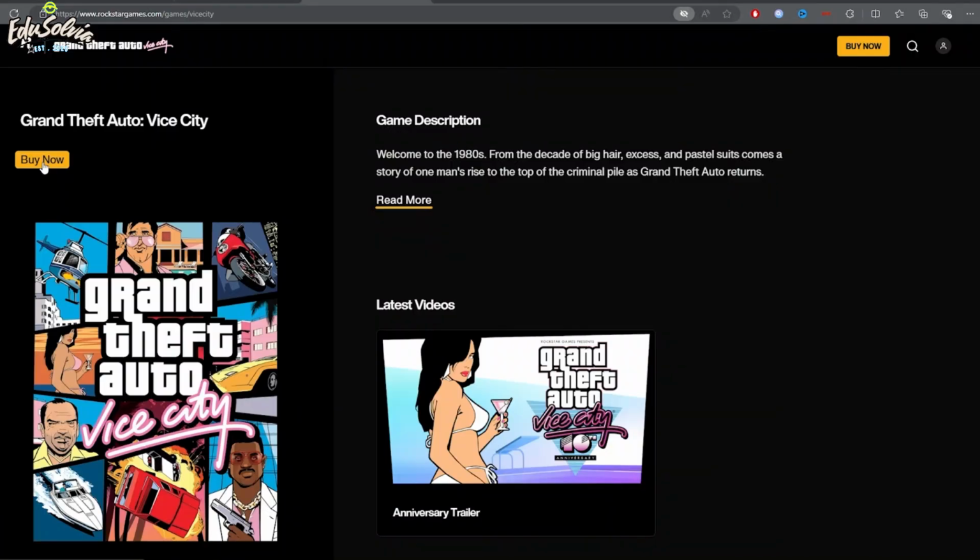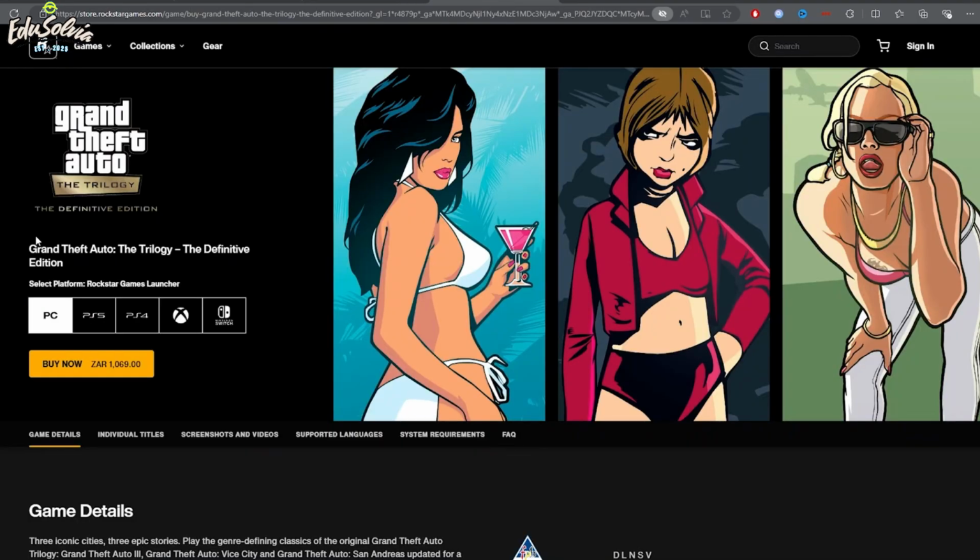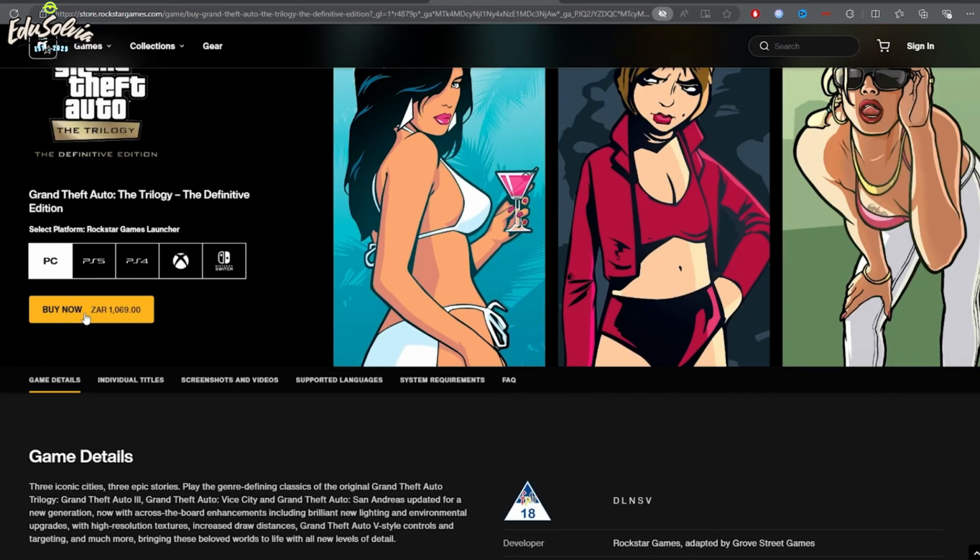Once you open the game page, you'll see a Buy Now option. Click on it, and it will redirect you to the purchase page. Simply sign into your account, complete the purchase, and the game will be added to your library. And that's it, it's really that simple.